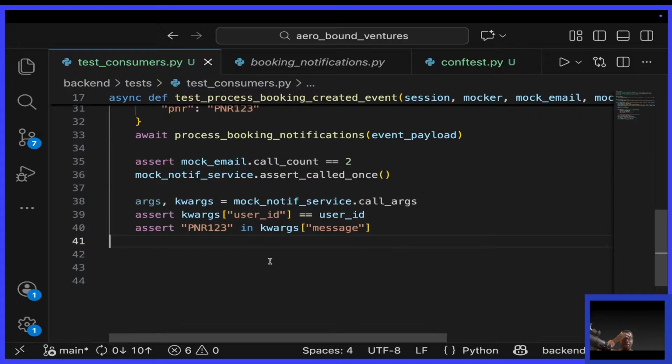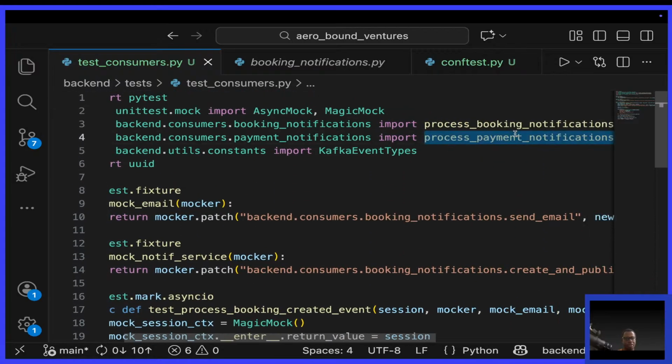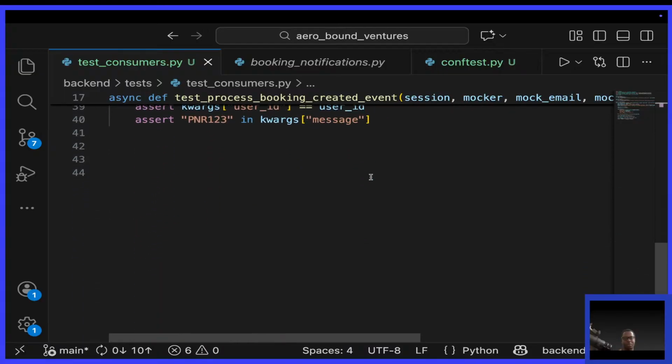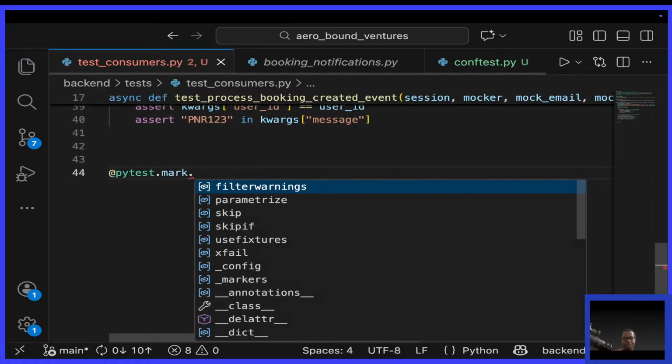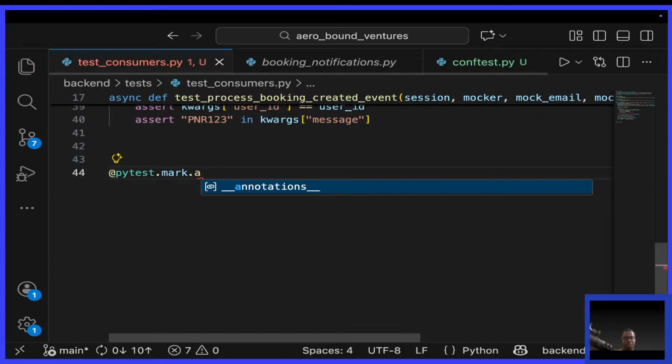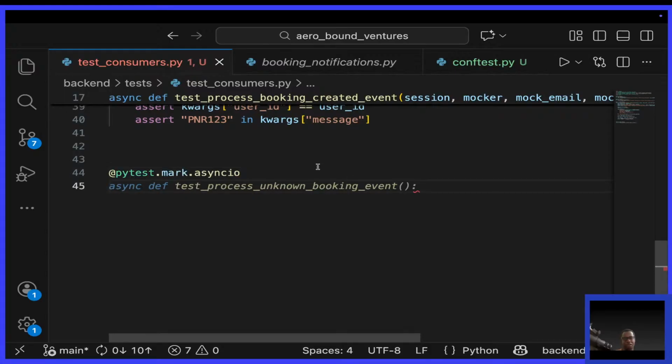Then what else can I show you? I can now show you the other one, for testing the process payment notifications. The same thing, very simple, because it's async we shall use pytest.mark.asyncio. So you have to decorate. If you're testing an asynchronous function, make sure you use this one here, pytest.mark.asyncio.